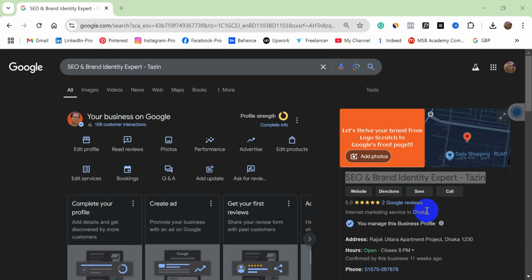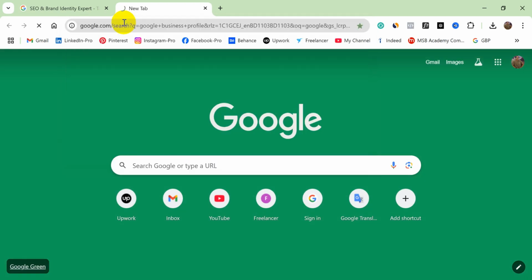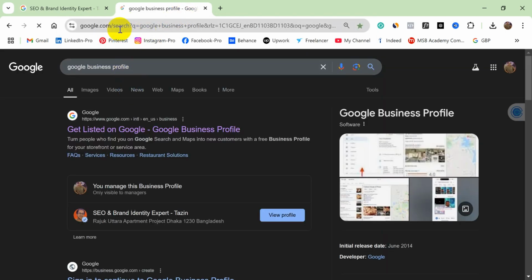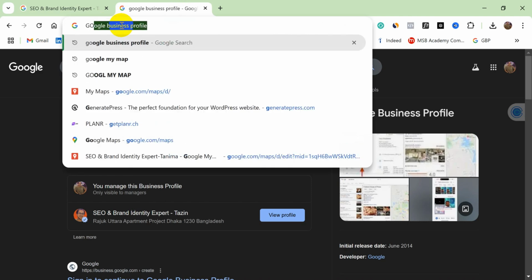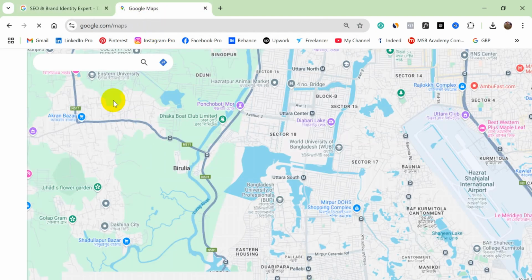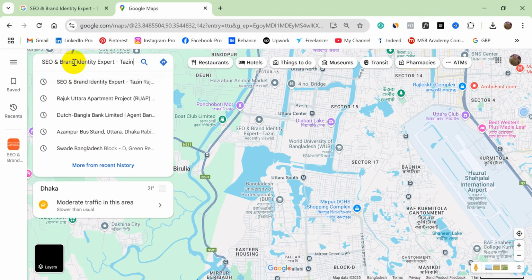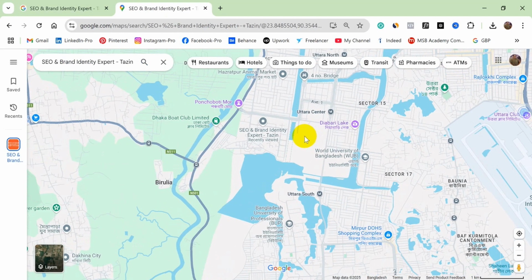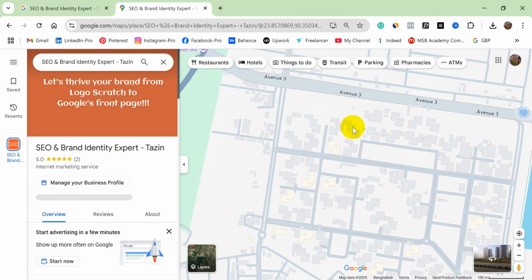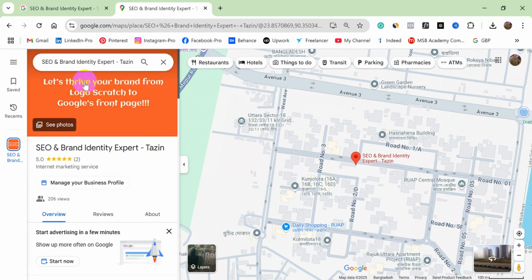When you search your business on Google Map, let's search the one which I have created recently. This is my Google business profile. I'm going to search my Google business profile on Google Map, and here it is. This is the pin which Google has given for this specific business.